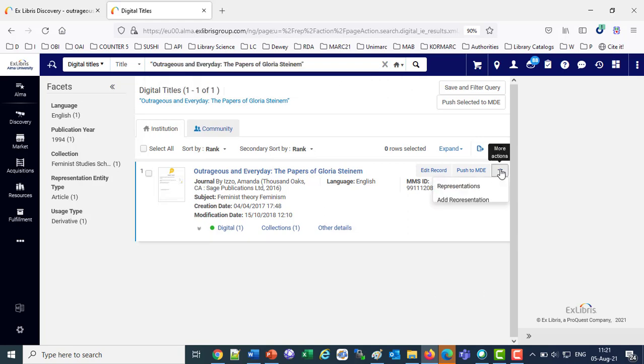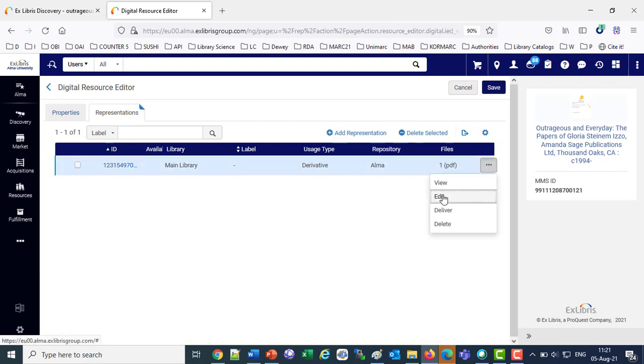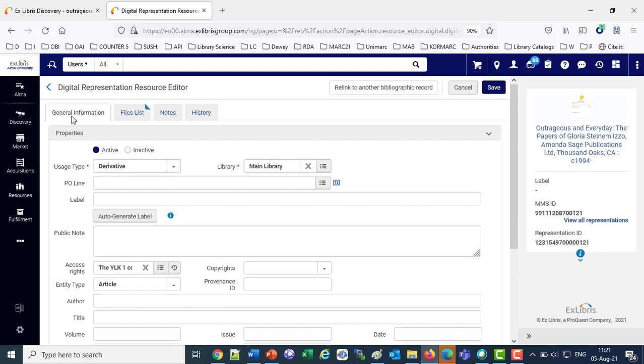Okay, so let's take a look at the representation. And edit. And you'll see here in the General Information tab, there's an Access Rights field. And here I've applied this access right that we looked at a moment ago with the one concurrent user for 3 minutes, the denied note, etc. We've applied that to this digital resource, which means if a user searches for this digital resource, the whole waitlist management using that access right will be in effect. For other resources, it will not be in effect.